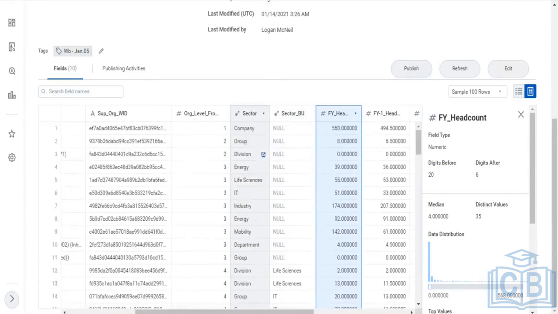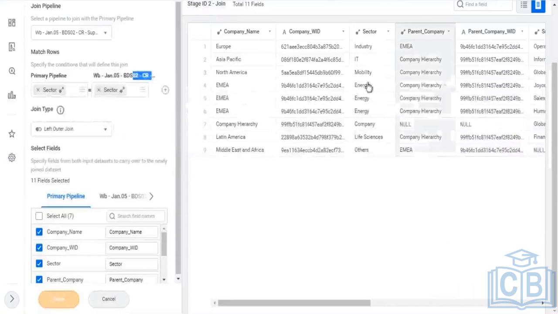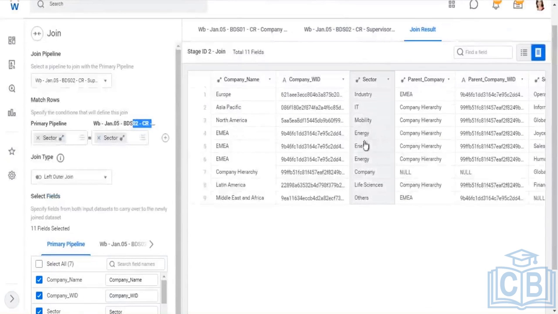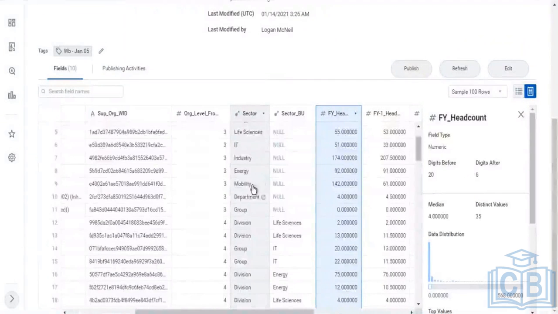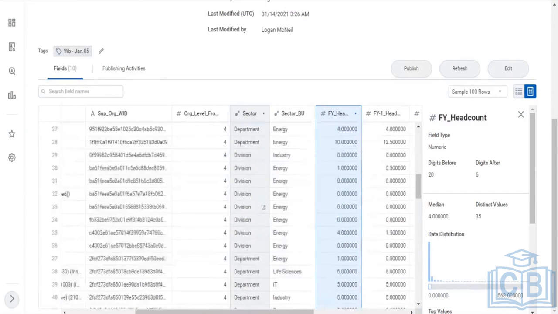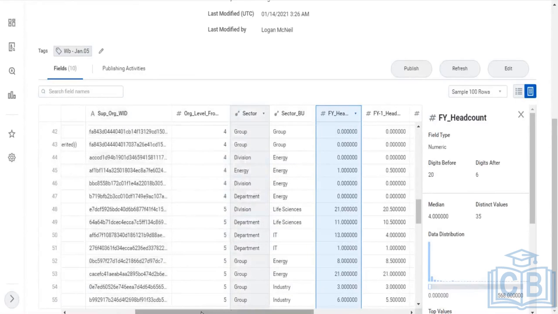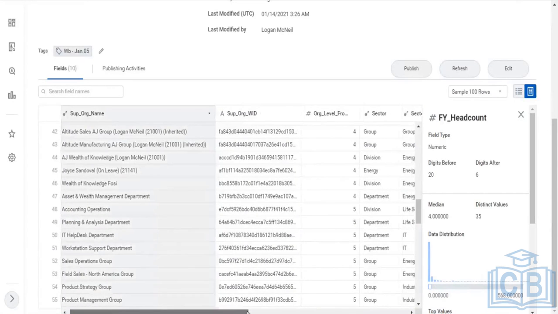For all of these organizations, the primary mapping that I'm looking for is these four or five: mobility, energy, company, life sciences. These are the different sectors of business units. You see the primary mapping that I have, which means I have my organization operating. But under these I have a number of other organizations which are either divisions or groups or departments, and so on and so forth. For example, if I scroll a bit to the right, asset and wealth management. This actually is a department under my energy sector.